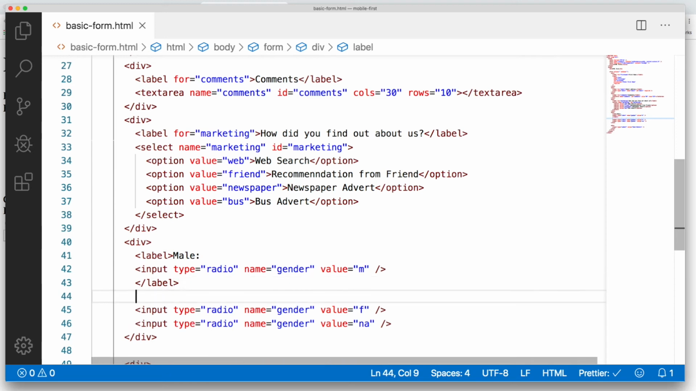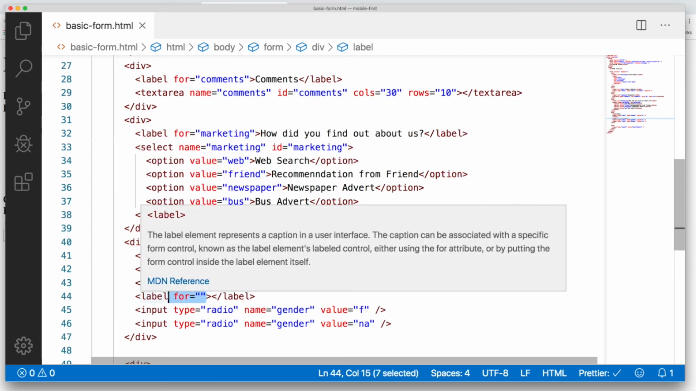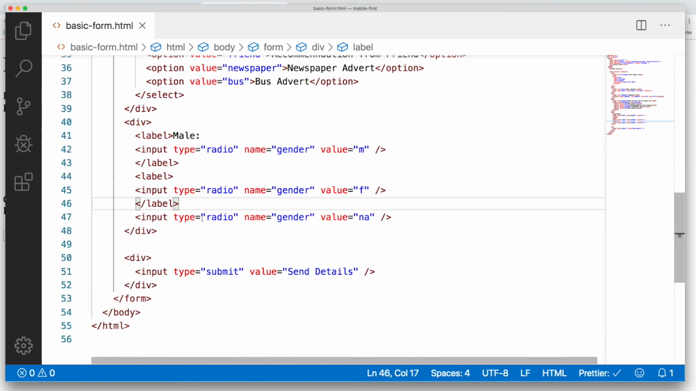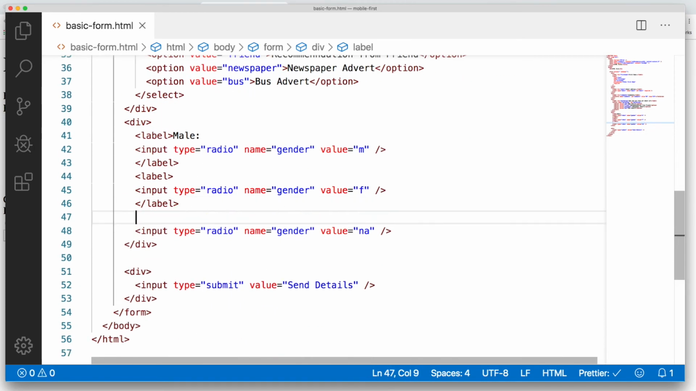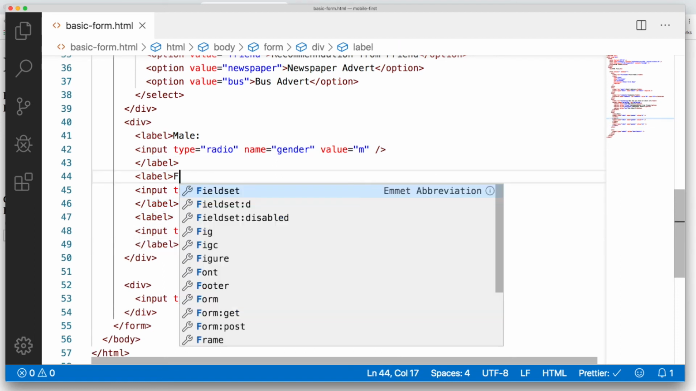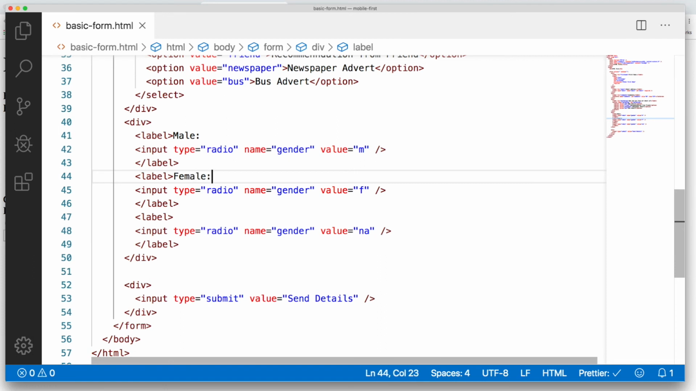And then I'll repeat this down here. So I don't want the for, but I want the label to be wrapped around female. And then one last one, label. Don't want the for. Let's wrap the label around here. Right, let's add the text in. So female.